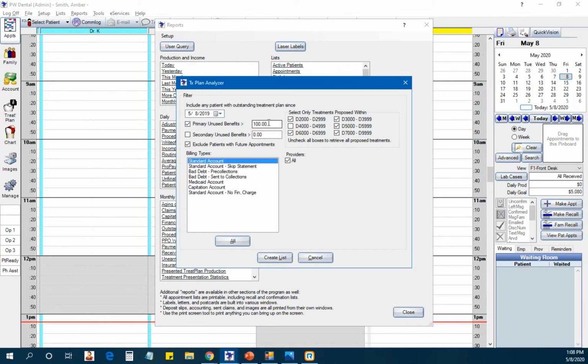So you can choose based on the amount and benefits they have left. You can choose by their billing type, and you can also concentrate on maybe certain procedure types by the procedure code. So once you've set your criteria here for the patients you want to contact, you just click on the Create List button.